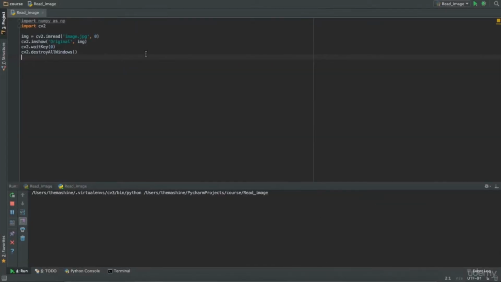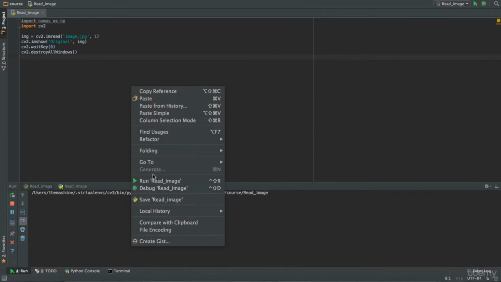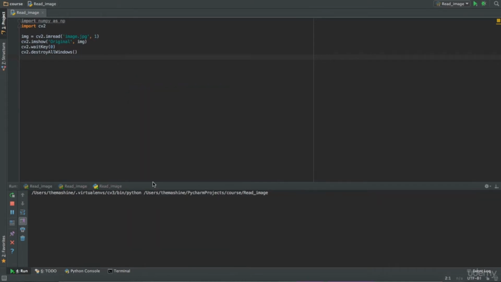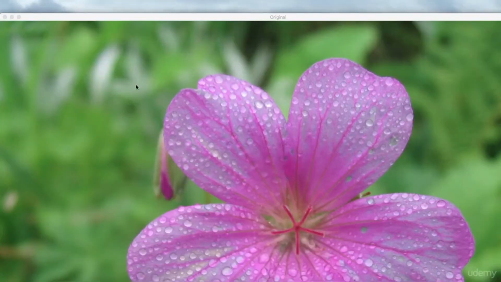So if we put a number which is greater than 0, let's say 1, it's going to return the image with full colors, red, green, and blue. Full channels 3, which is red, green, and blue. Let's go ahead and run this. And we see our image has all the colors.